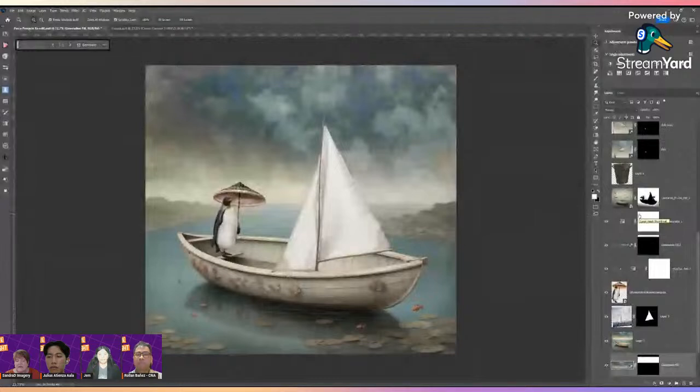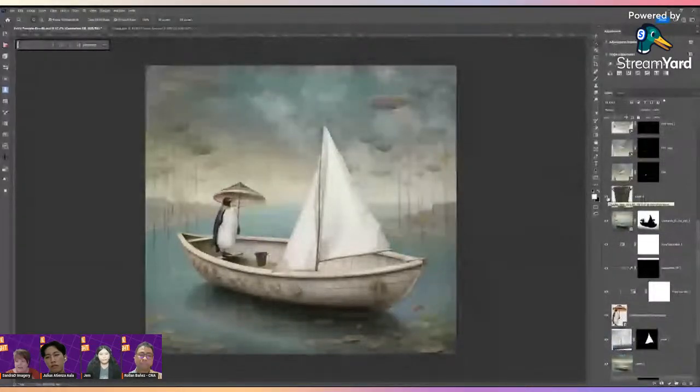Now the conceptual thinking comes in. Okay, so Percy's in a boat. He's on an adventure. What would he be doing? He needs food. So in goes a basket. What needs to be in that basket? Fish. So I whacked in some fish. They were done by generative fill.